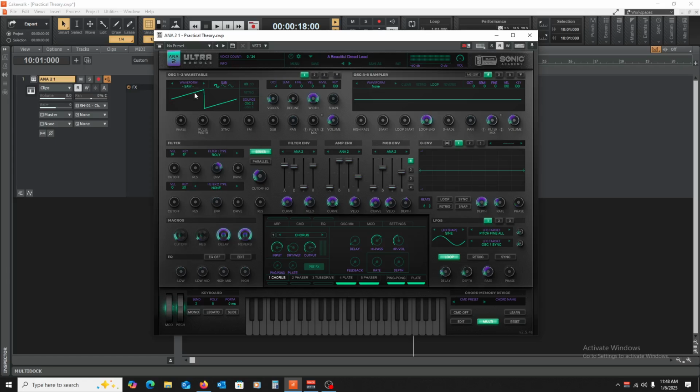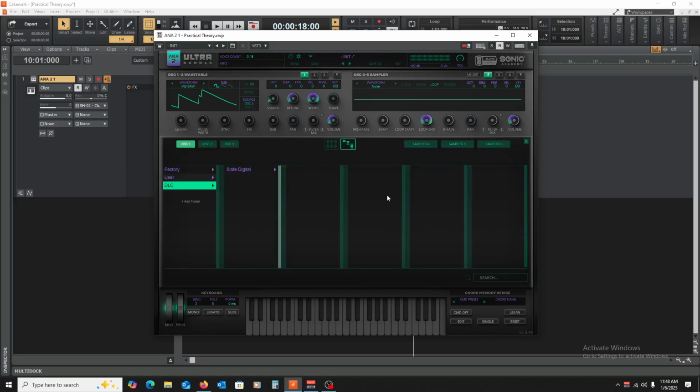All right. Now, let's go ahead and initialize this. And initialize is just basically resetting everything to default. We're turning everything off, basically. And we're going to start with our waveform generator. Now, when it comes to waveforms, there are an infinite amount of waveforms that can be generated.